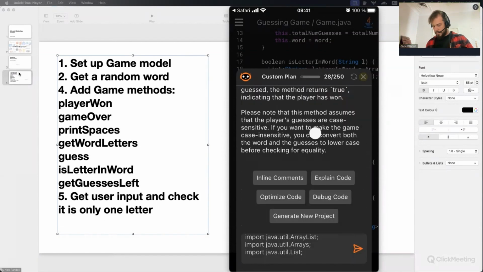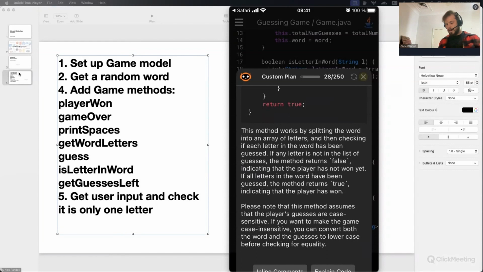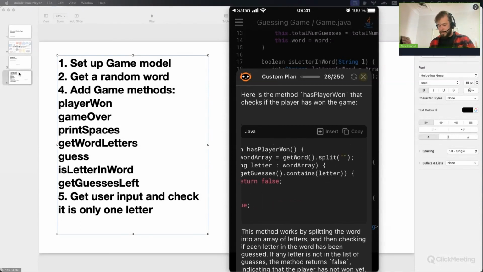Look at this. It says the method works by splitting the word into an array of letters and then checking if each letter in the word has been guessed. That's exactly what it should do. If any letter is not in the list of guesses, the method returns false, indicating the player has not won yet. If all of the letters in the word have been guessed, the method returns true. How good is that?